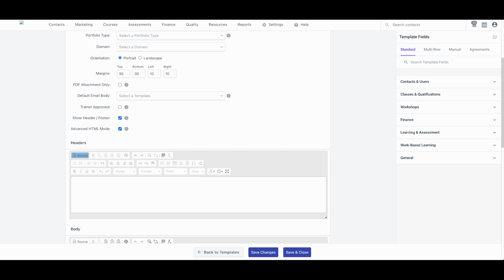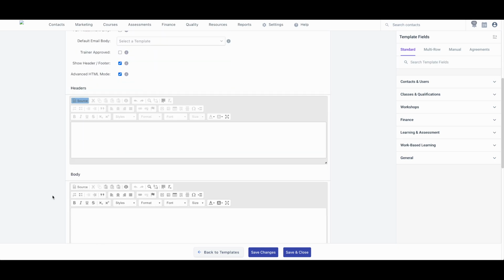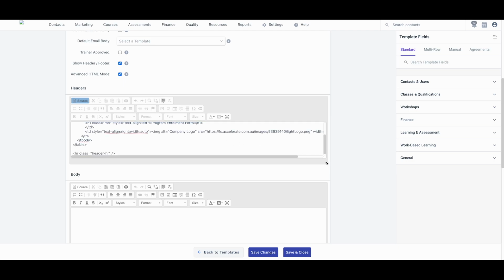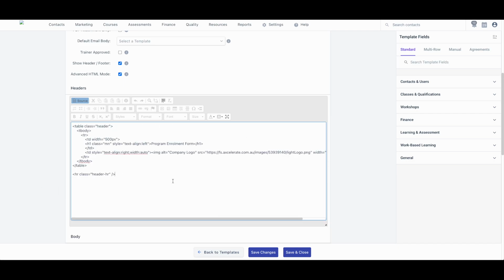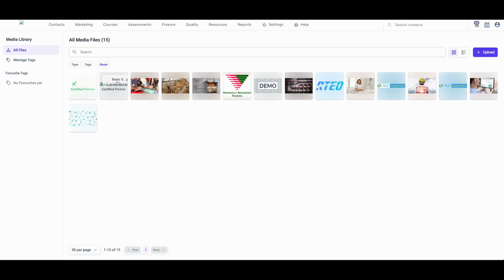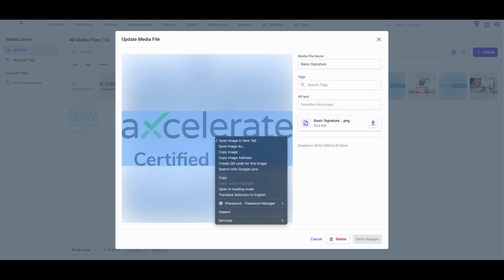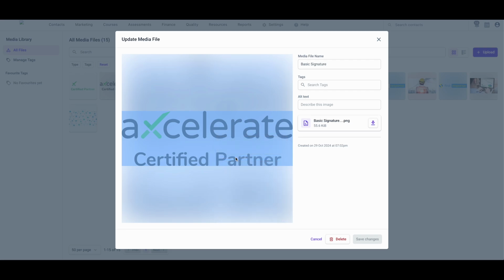Now copy the header HTML that we provided to you, paste it into there. Okay, now let's select this URL here, and we're going to replace this with a URL that we've uploaded into our images library. So open up your images library in a new tab, find your logo, click on it, right click on the image and go copy image address.